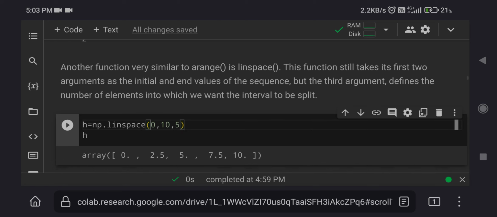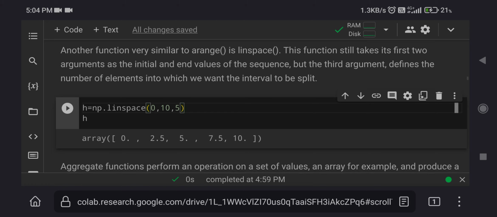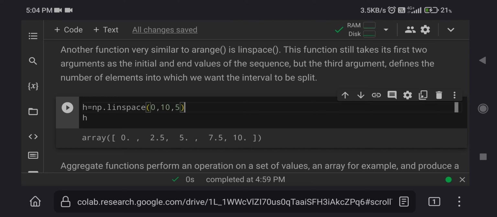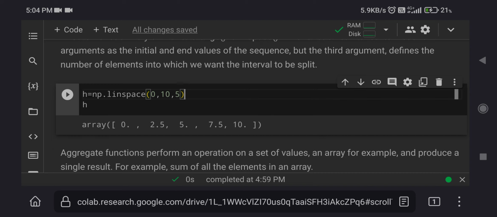So another function which is very similar to arange is linspace. The linspace function takes three arguments. The first two arguments are the initial and final values, and the third argument defines the number of elements into which we want to split this interval. So suppose I want to split the interval 0 comma 10 into 5 values, you can see these 5 values are created.